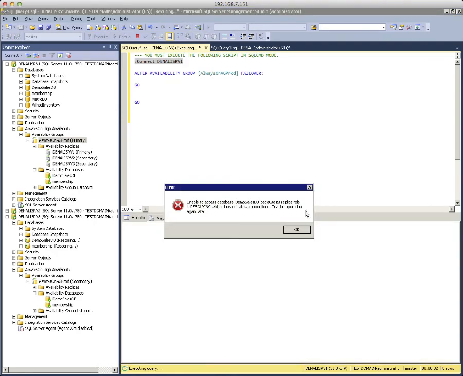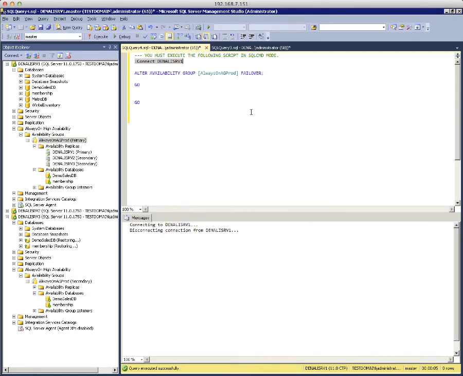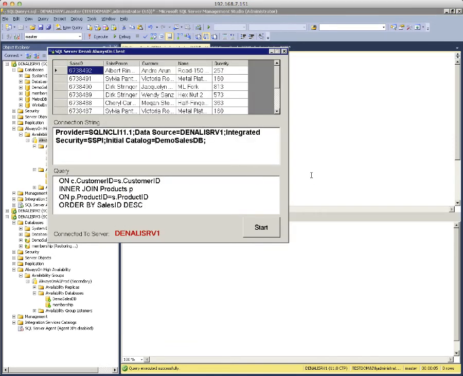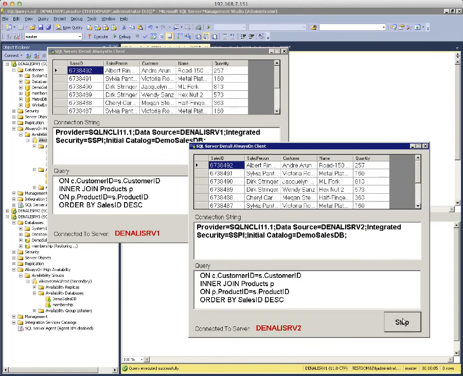And again, having those clients disconnect because of the failover process, then we can connect back in. One challenge there is having your applications seamlessly fail over when your availability group fails over.